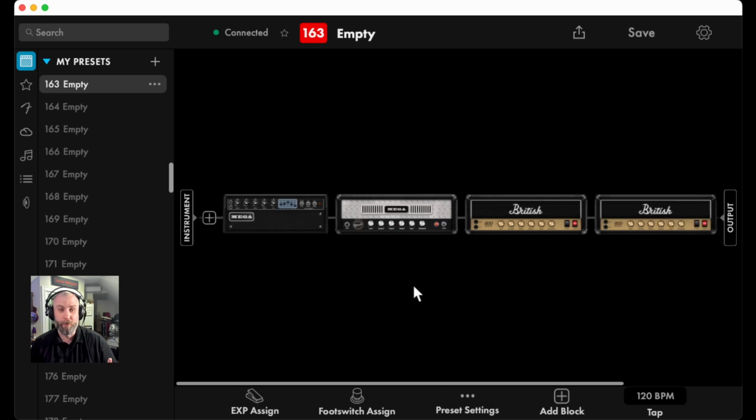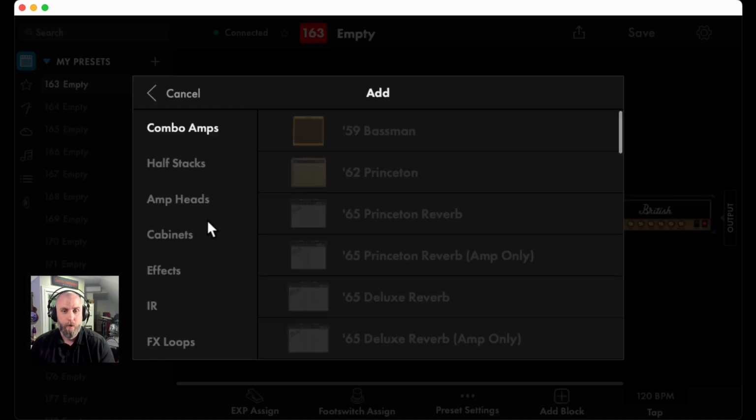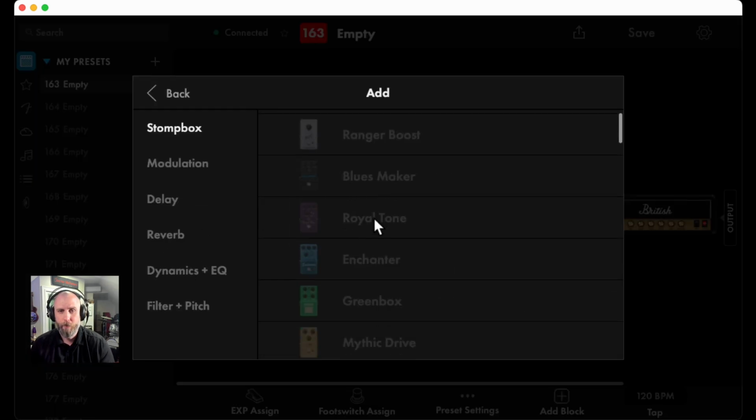And who's to say that we really need 4 amp heads in a single chain? But hey, you can go wild if you want to. Okay, let's go to effects now.